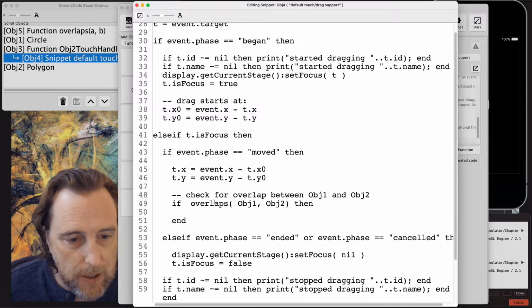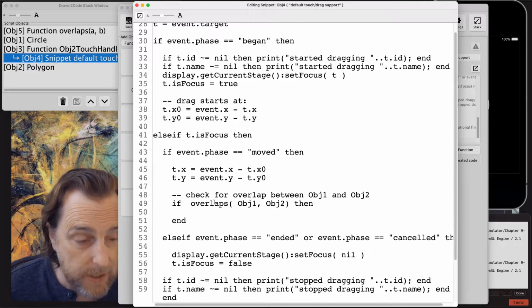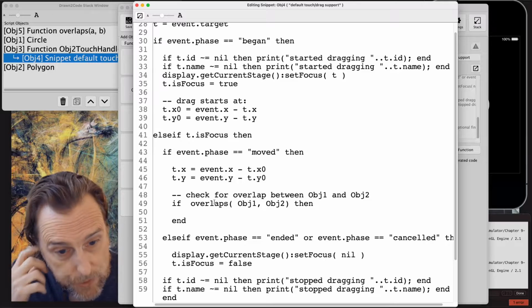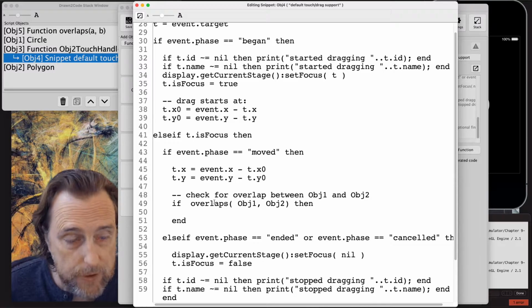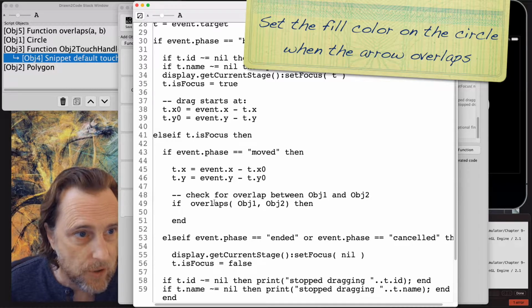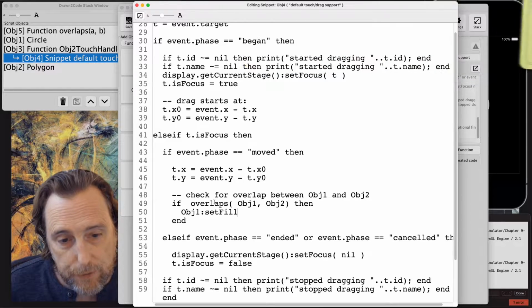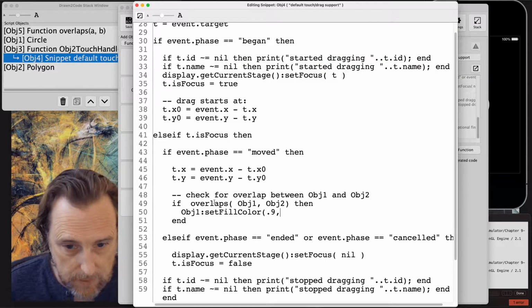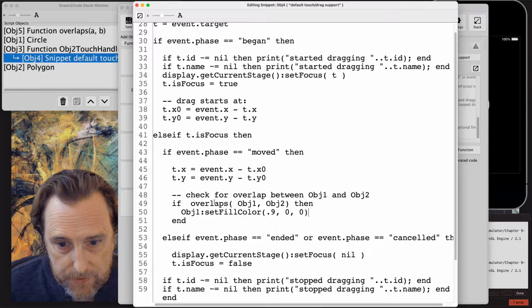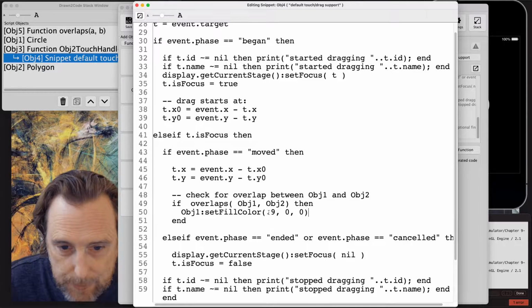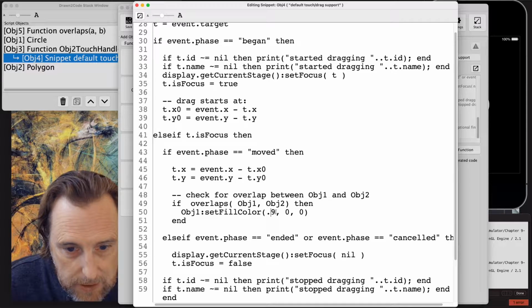And if there's overlap, let's do what I did in the keynote, which is we'll set the fill color of the target to red. So the target was the circle, so I'm going to say object 1 set fill color to some reddish value. 1 tends to be kind of a brash red. I don't really like it.